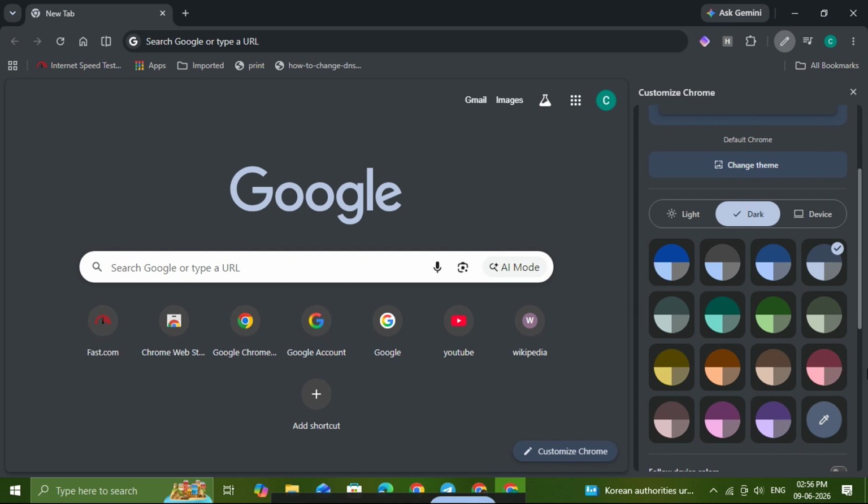To change the browser color, look for the preset color circles. These are ready-made color themes that instantly update the appearance of your tabs, address bar, and browser frame. Simply click on any of the color circles to apply that style right away. As soon as you choose one, Chrome will update automatically, so you can instantly see the new look without needing to save anything manually.